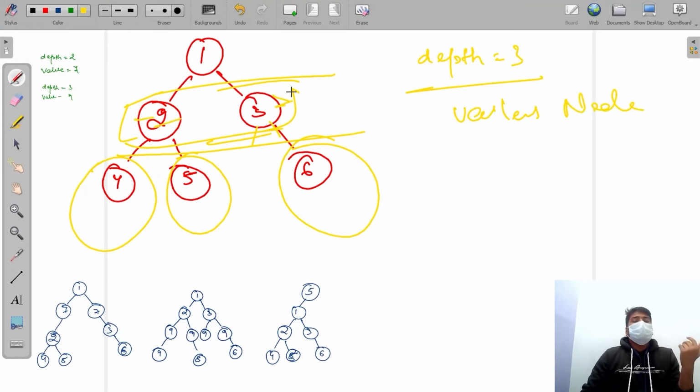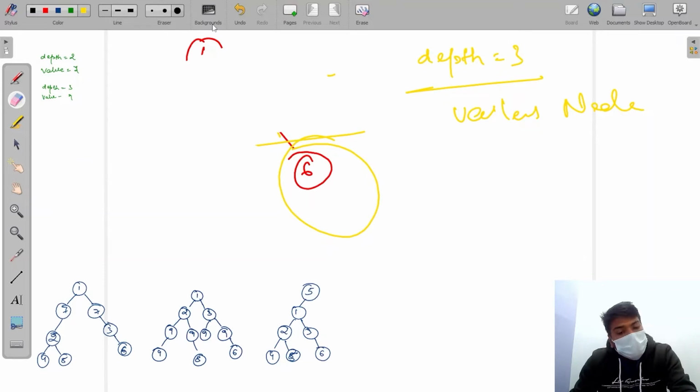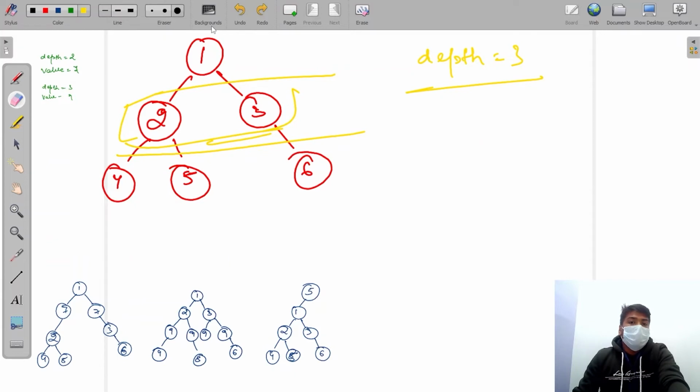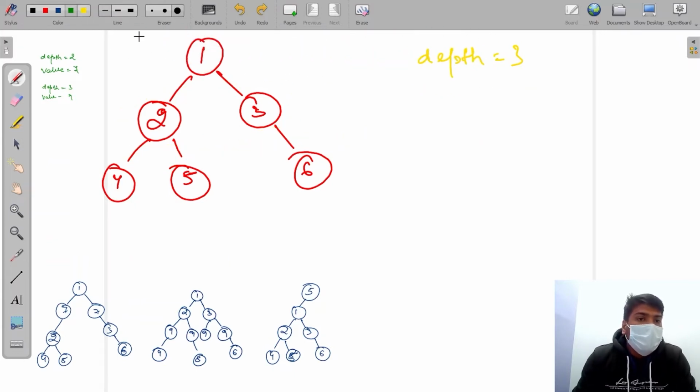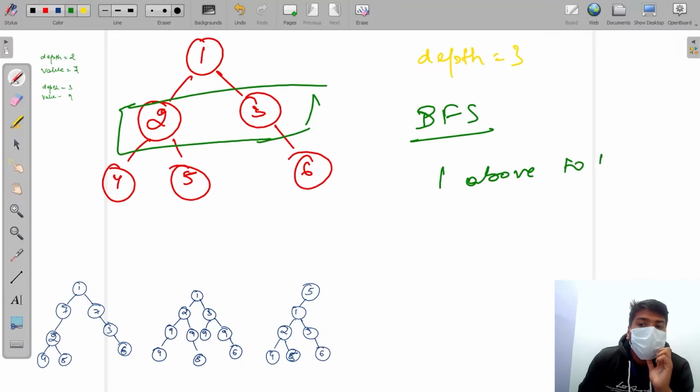Okay, so this is the simplest answer that we can give. This is the answer that you can code, not the only answer, but this is the answer that you can code. It is quite simple. What you have to do, simply do the breadth first traversal, save these nodes that are one above the required depth.